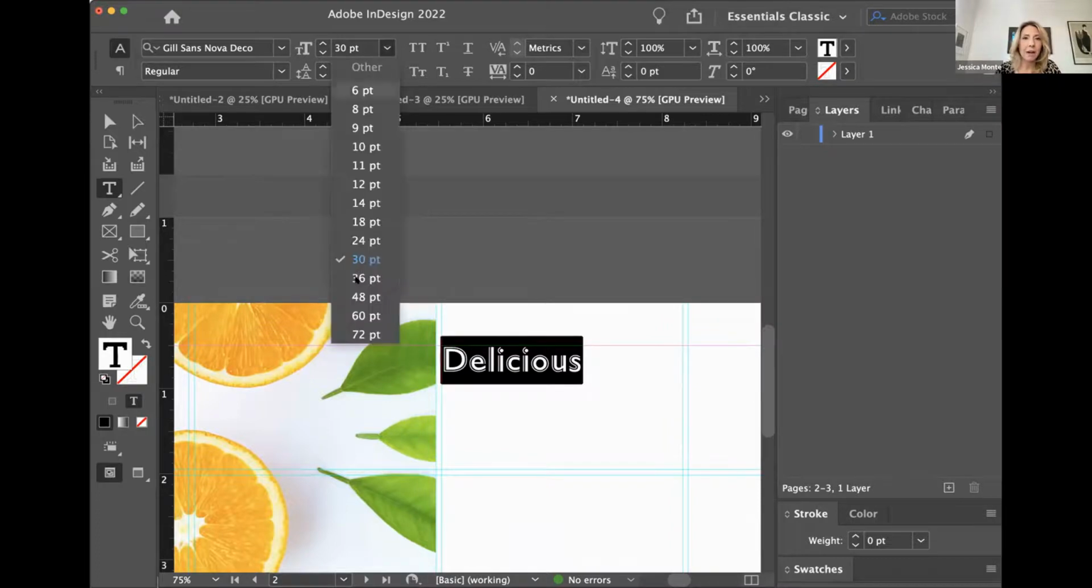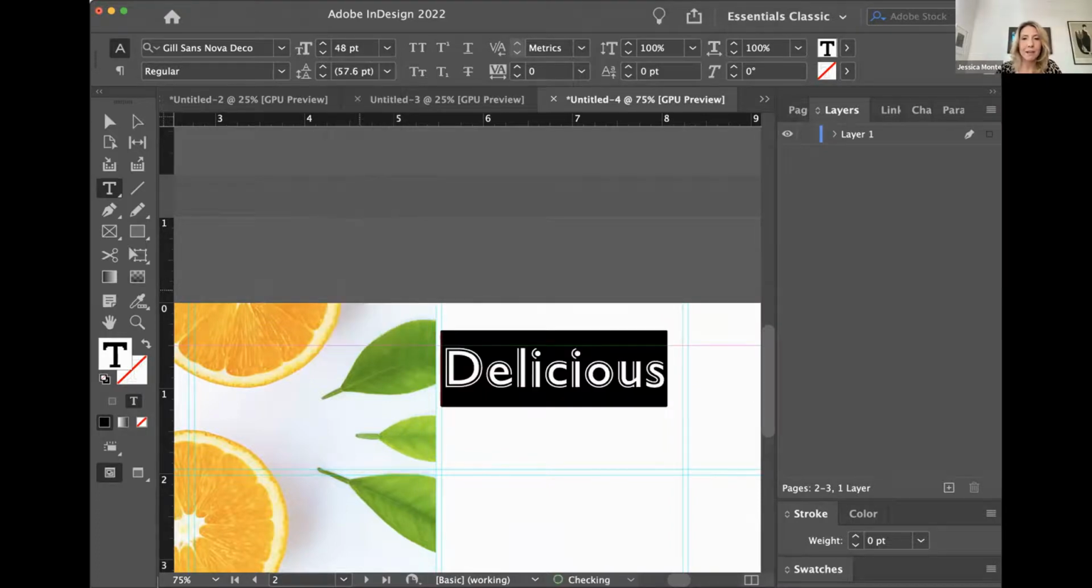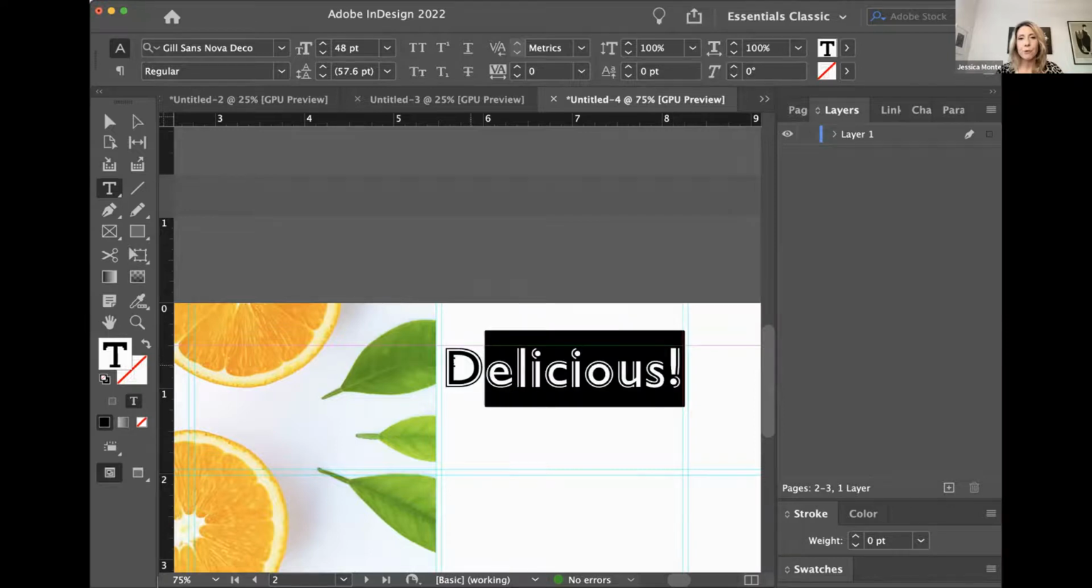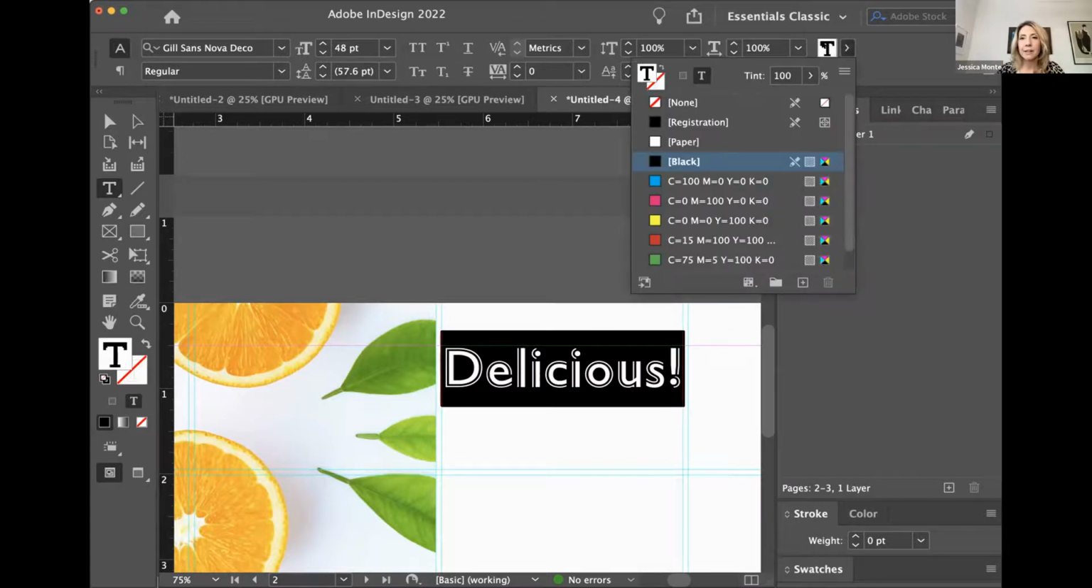Since this is a title, I am going to go with a pretty big size. And I'm going to add an exclamation point. And I wanted to just show you one more thing. If you want to change the color of the font, you can go right here. You're going to click on T, and then you can go ahead and scroll down. You can play around with colors.